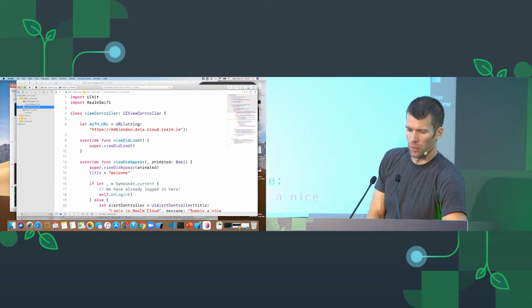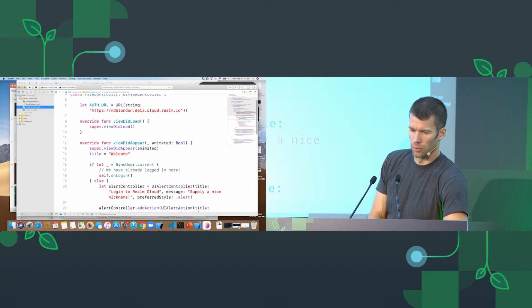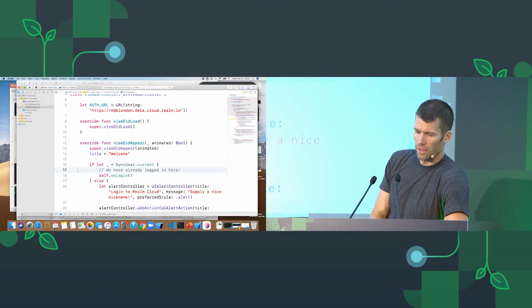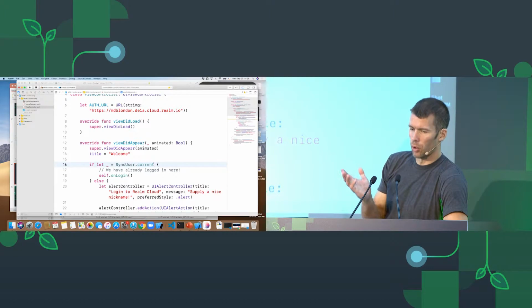So what it's going to show, when the view appears, it does a few different things, but when the view appears, it will call this method. And it will show just a welcome title, so that's not that interesting. But then it will look if we have a current sync user. So you say, this kind of comes out of nowhere. Where does this come from?